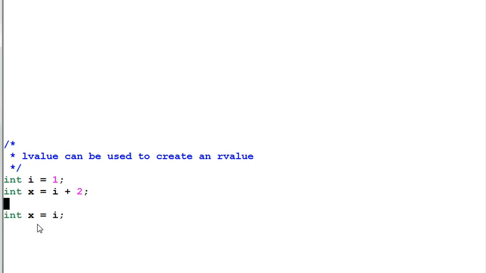A second example is int x = i. Now, what is i? Is it an r-value or an l-value? i is obviously an l-value because it has an address and its address is identifiable. However, in this context, i is implicitly transformed into an r-value. So an l-value can be implicitly transformed into an r-value.